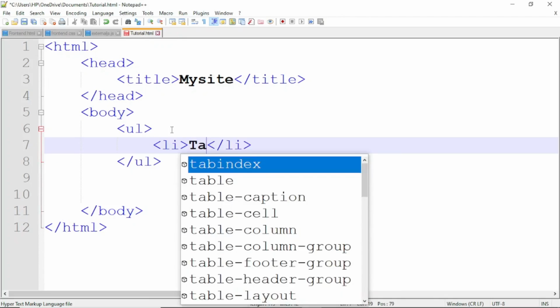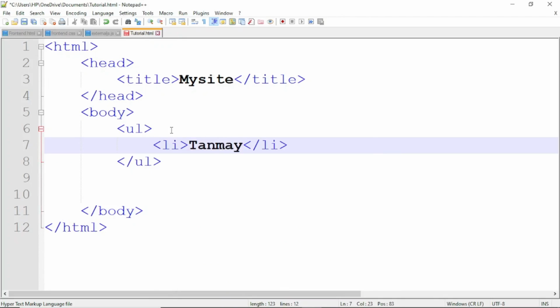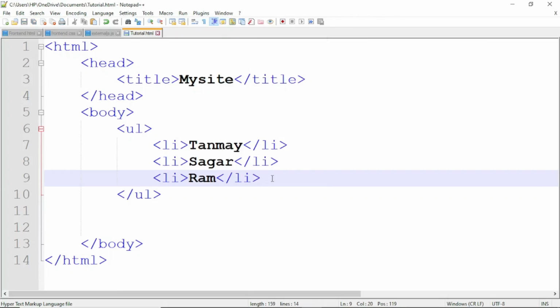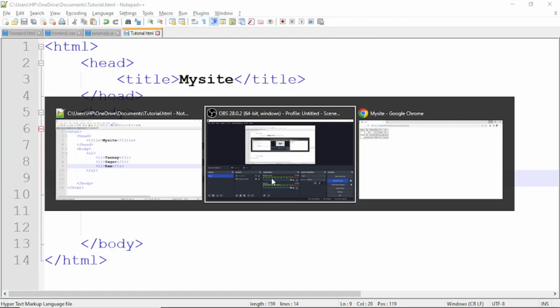Suppose here it will be convoy, and I'll enter two more names. Now let's check it on our website. So here you can see the three names are in the list.